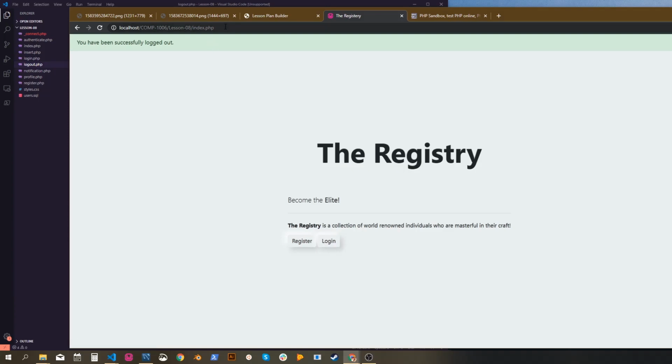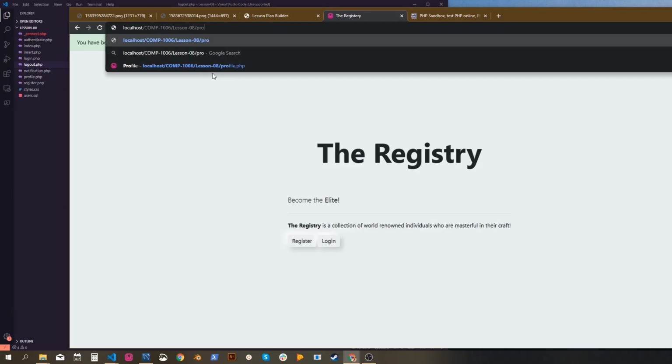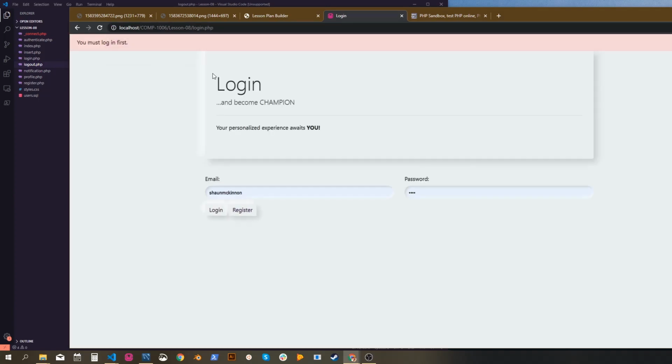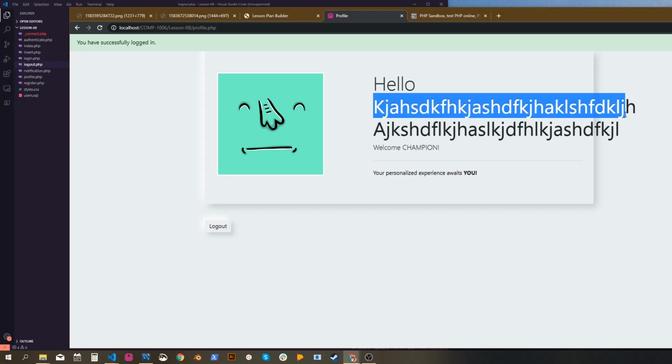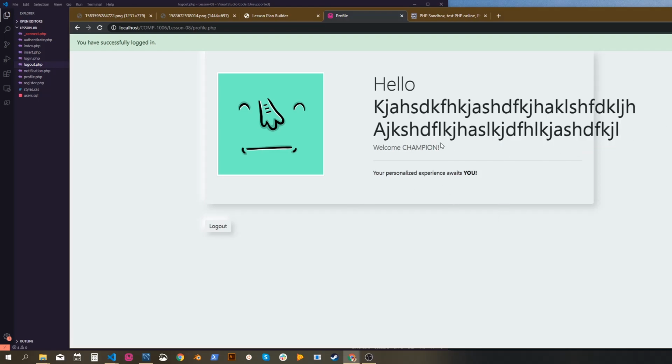You have been successfully logged out. If we try to access the profile page directly, I'm just going to edit this and go to profile.php and hit enter. You'll notice it kicks us right back to login and says you must log in first. So if I log in as ASDF, asdf.com, ASDF, and log in, there you go. Hello, and welcome, champion. Your personalized experience awaits you, and you have successfully logged in.